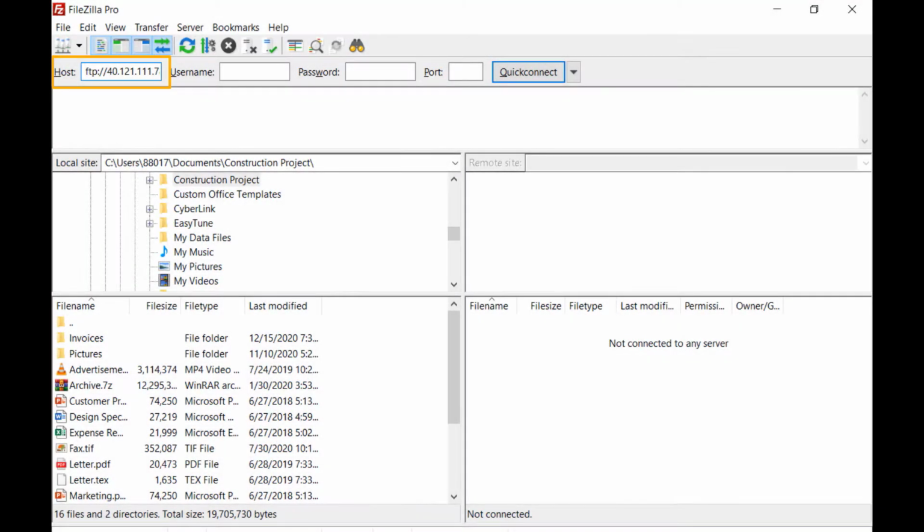In the host box, enter the host name or IP address. You can prefix the server name with the protocol name. FileZilla supports FTP, FTPS, SFTP, while FileZilla Pro also supports S3.